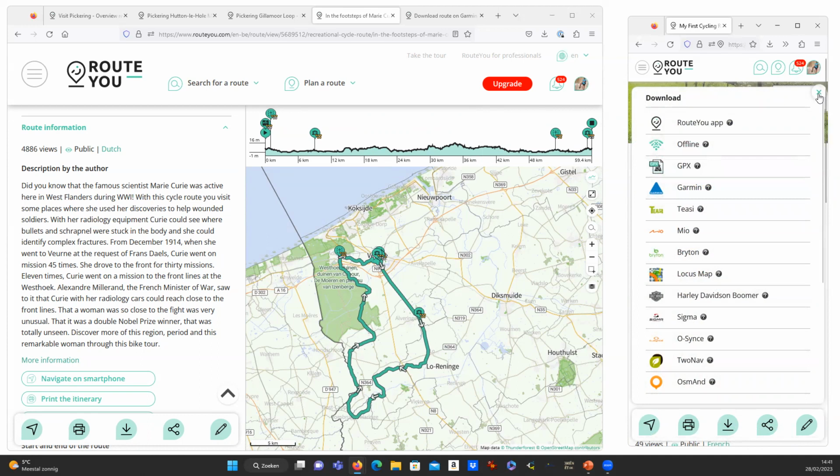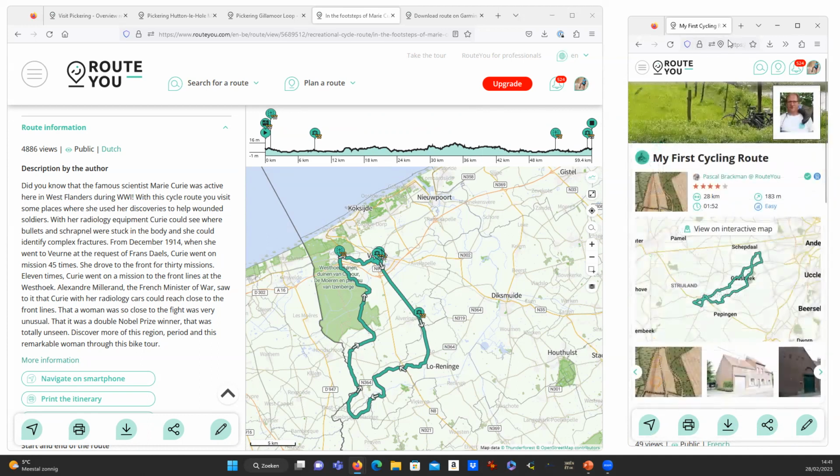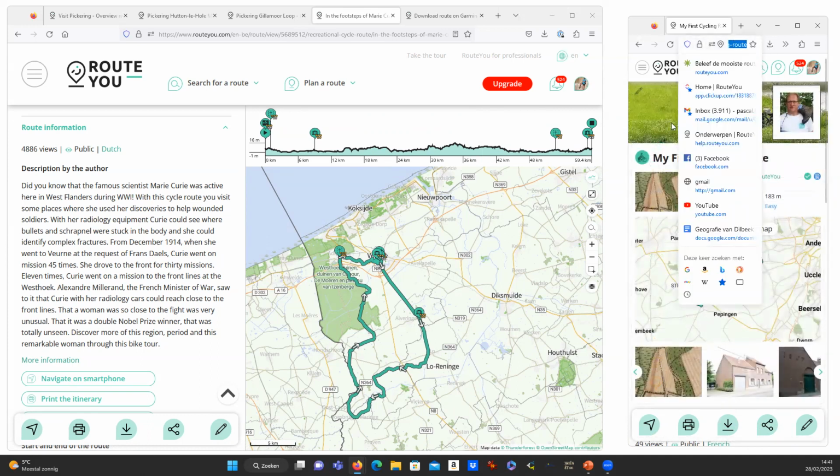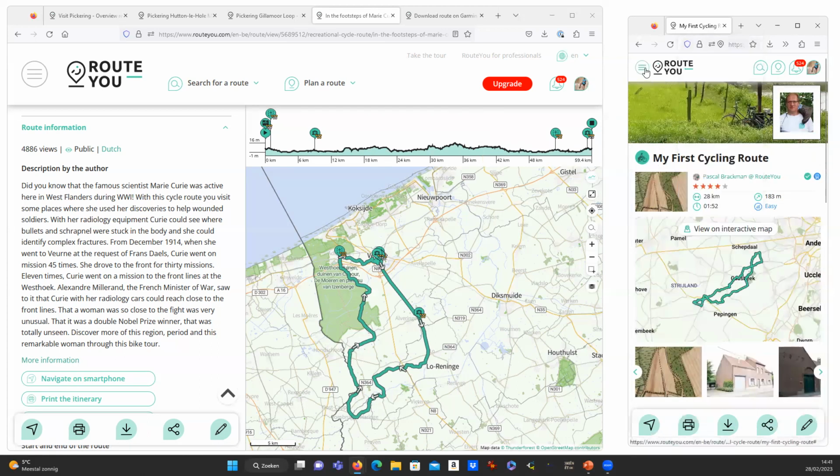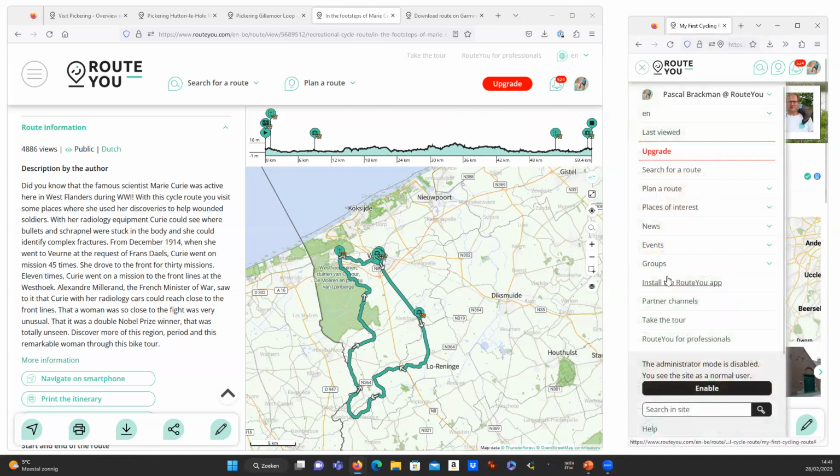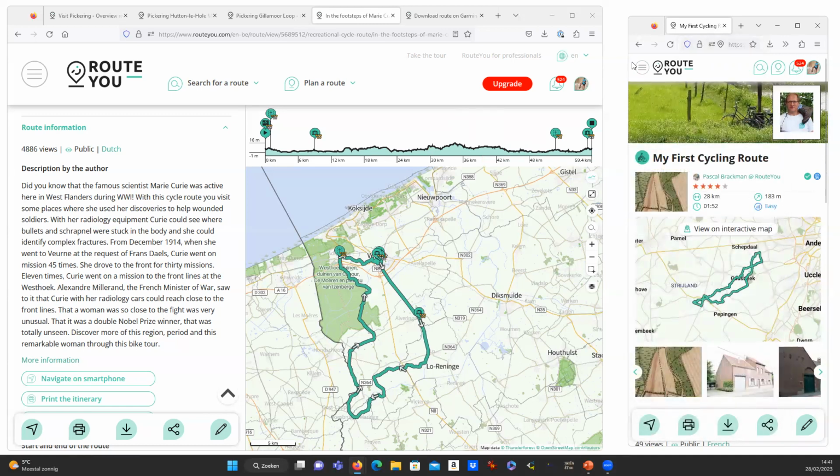That's also possible. And I was talking as well about the mobile website, which I'm here, but be aware that you can also install the RouteYou app, in this case, via this button, install the RouteYou app. This is PWA technology. That's some technical information for the ones who are interested. So the website and the app are built in that technology.